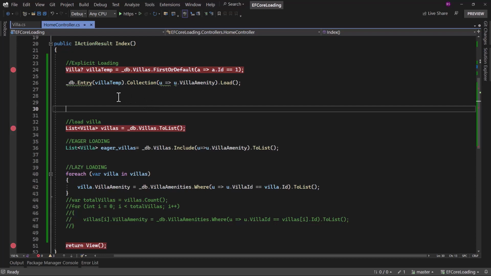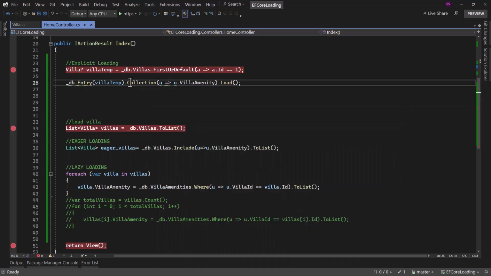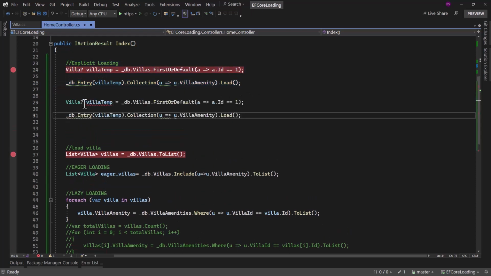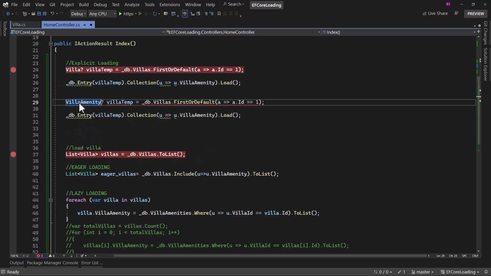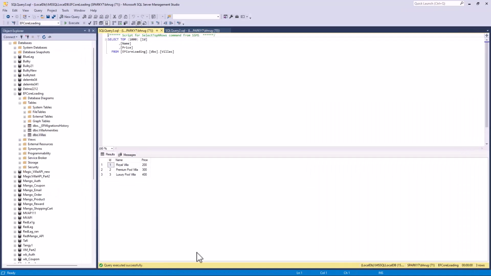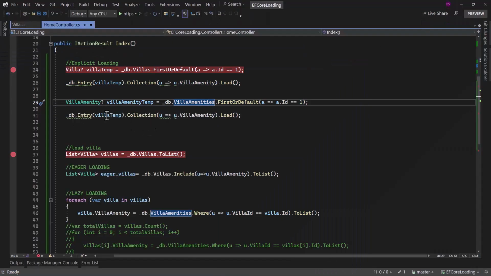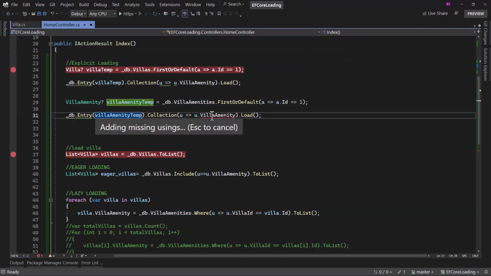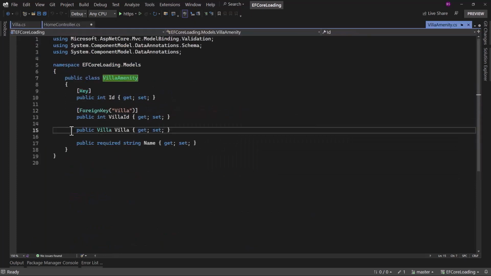So what we did on line 26 is explicit loading. We have explicitly told Entity Framework Core that, hey, I want you to load a collection that is villa amenity right here. Let me show you an example to explicitly load a reference. For that, we will retrieve a villa amenity here, and we will retrieve that from villa amenities DbSet. If I go back to the database, we have 1 and villa ID is 1 as well. What we will do is on the villa amenity temp here, we want to load the villa navigation property. If I go here, you can see we have a navigation property in villa amenity as well.